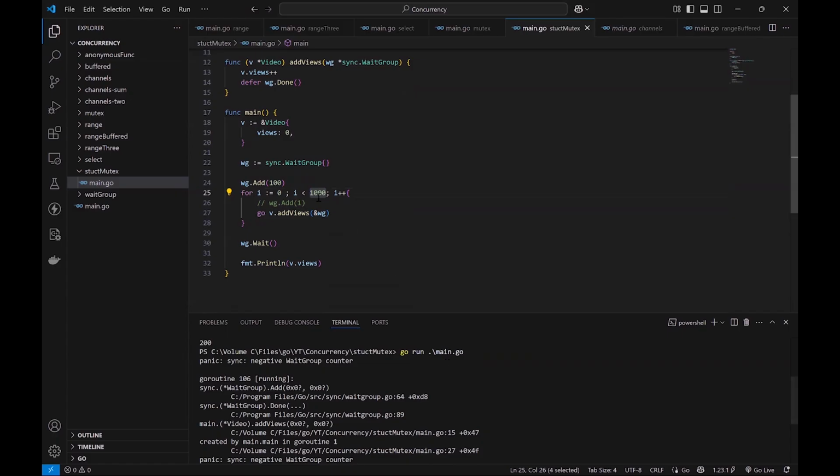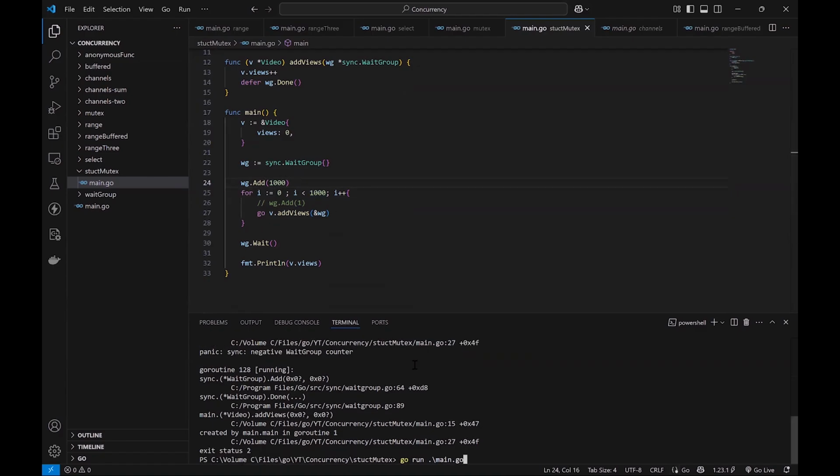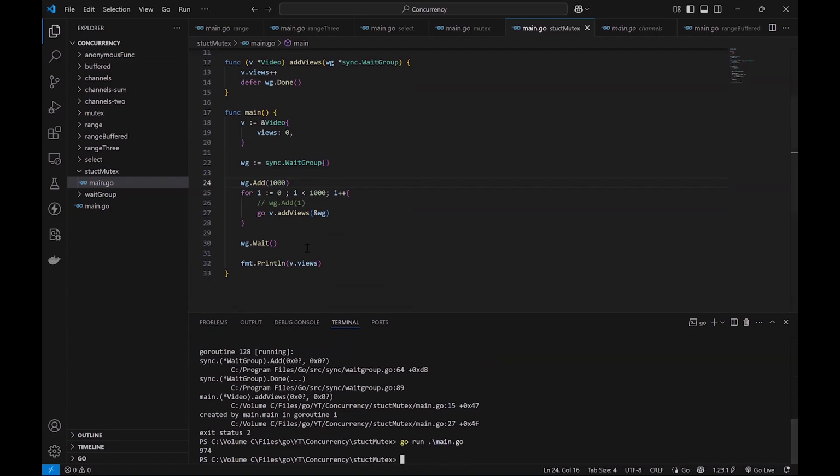Oh, we have added 1000 here. Now 1000 goroutines are created. We are only adding 100, right? That's why it is causing the issue. So you have to be careful about this. That's why I would recommend always using wg.Add(1), because even if this was 1000, this would still have worked fine.